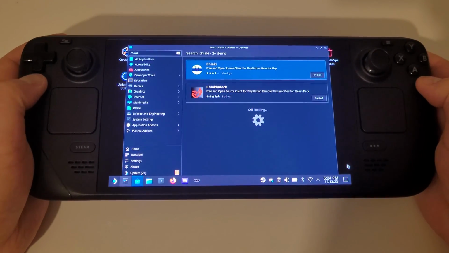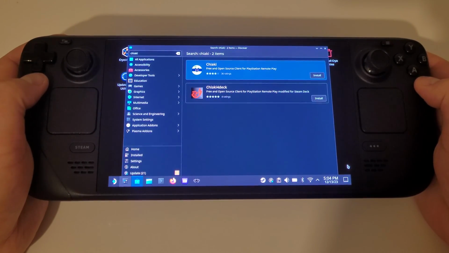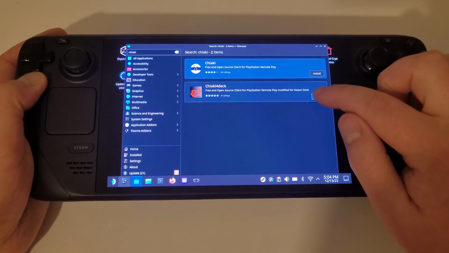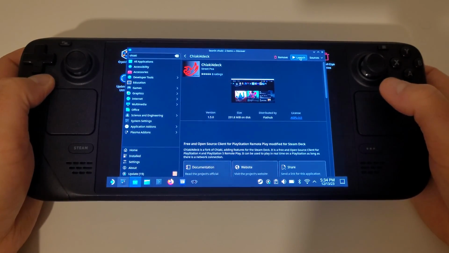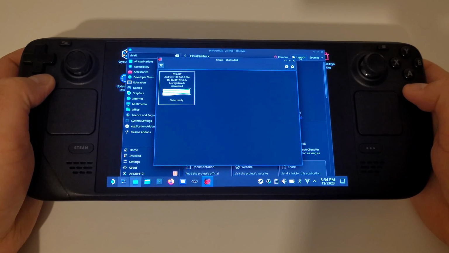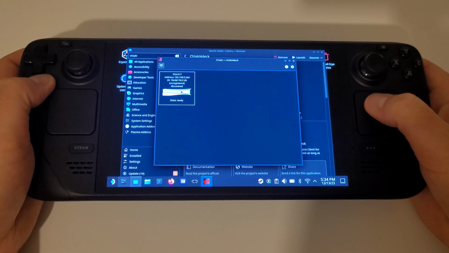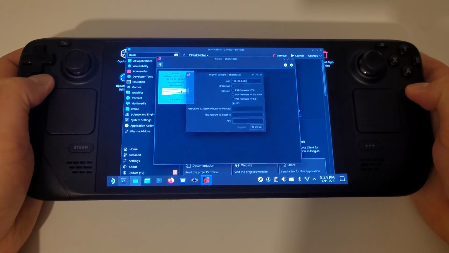Here we want to select Install on Chiaki4Deck and wait for this to download. Once downloaded, turn on your PlayStation and select Launch on Chiaki4Deck. You will see your PlayStation console appear here due to being on the same network, and we can go ahead and double click or double tap.